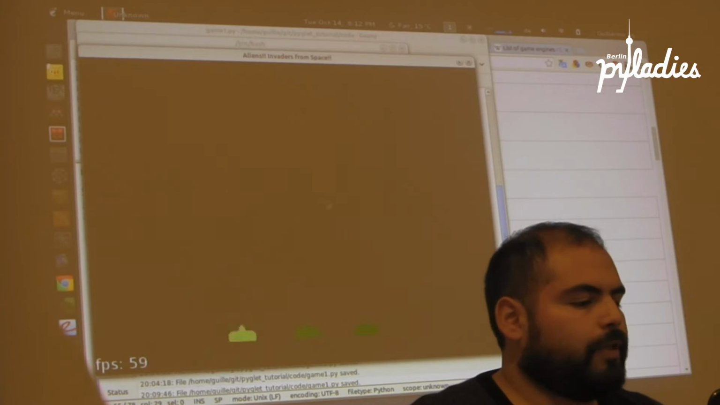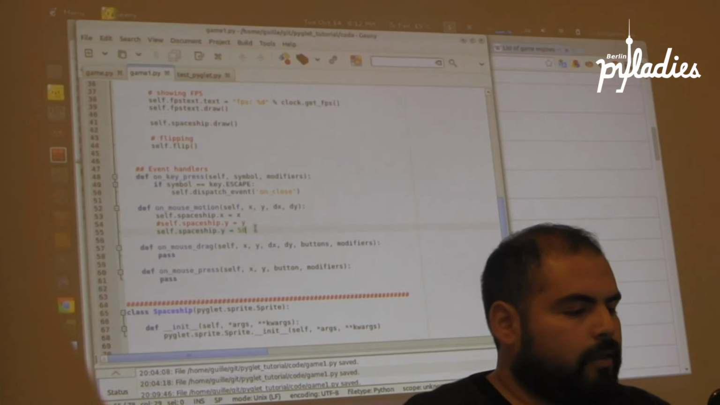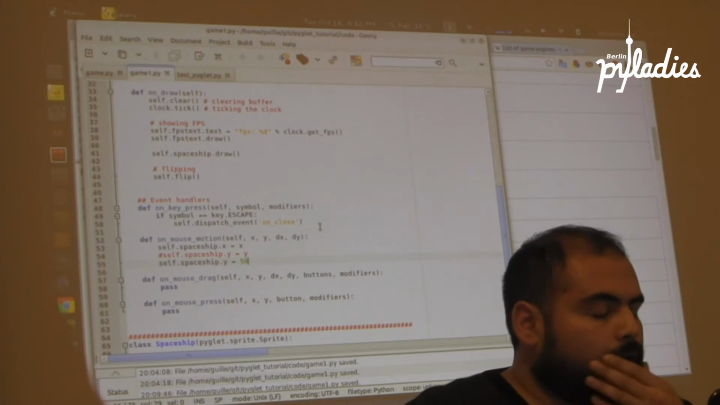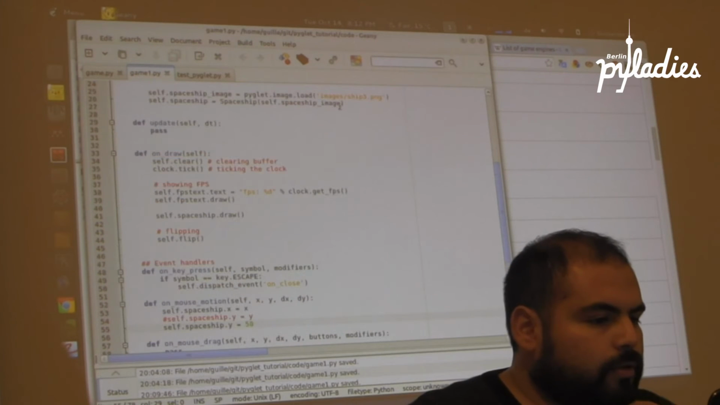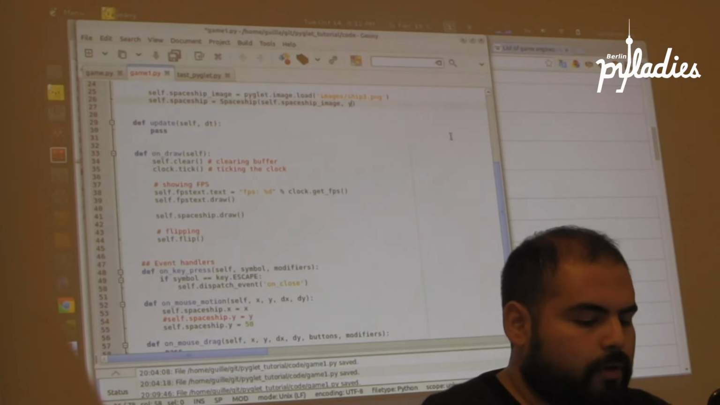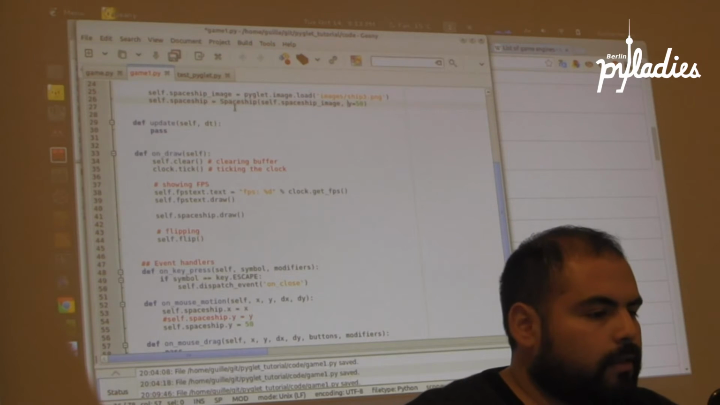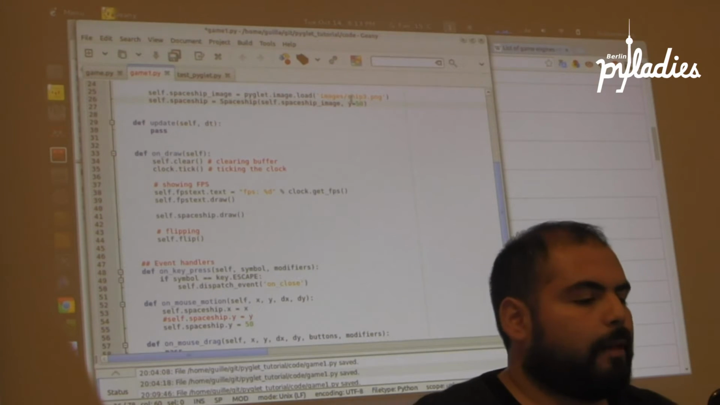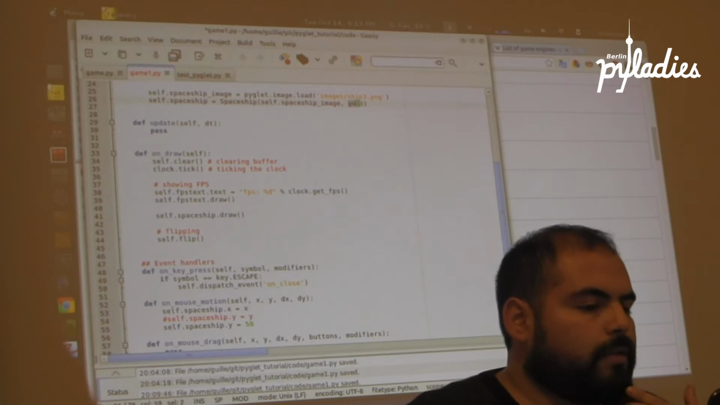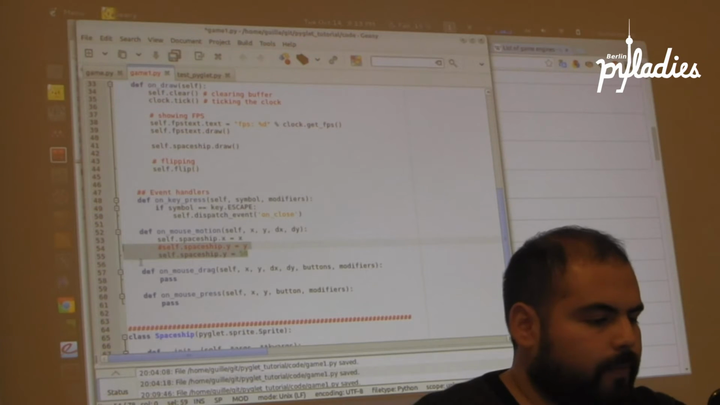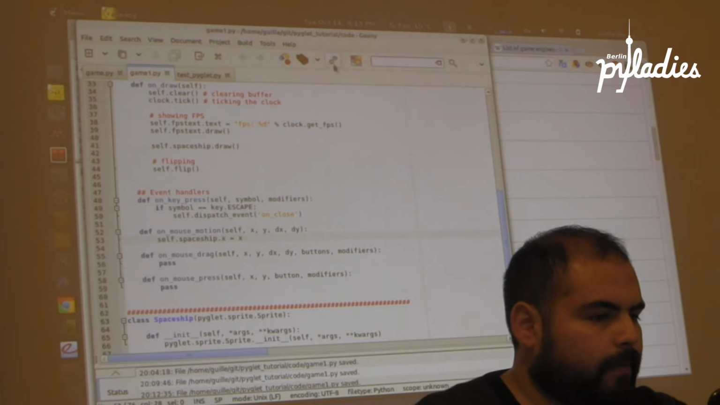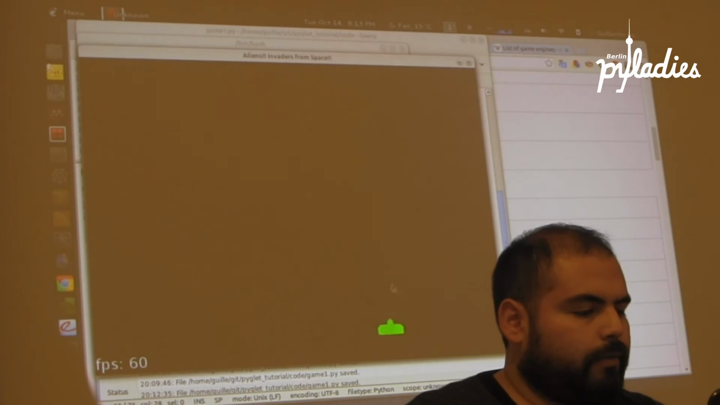So with the mouse you will move it left and right, but it will fix at 50. And instead of doing it here in the on mouse motion, you can just do it here when you're calling the spaceship. So when you're assigning the spaceship object, you just say y equals 50 because it accepts x and y arguments, the sprite actually, and here you don't need to do it. So now you have this.